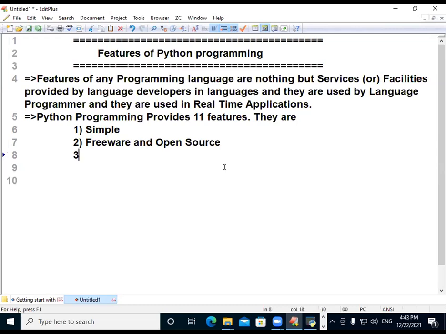Okay, students, number 3, I will elaborate on the distributions of Python. Next is platform independent. Python is one of the platform independent programming languages. What do you mean by platform independent?